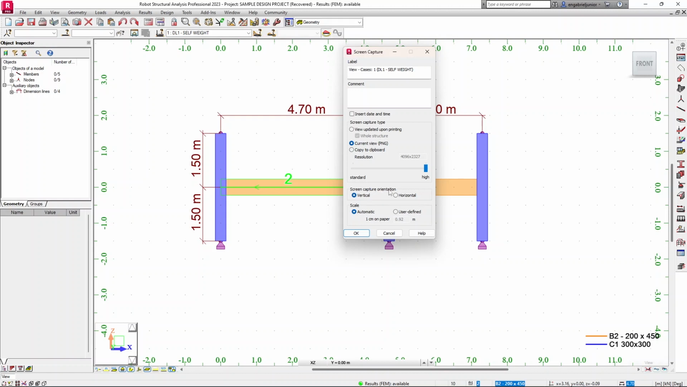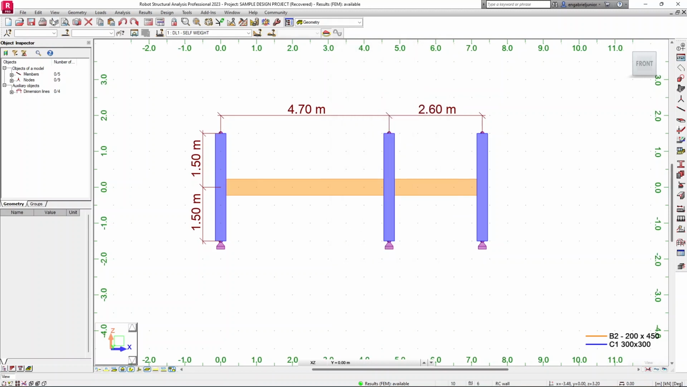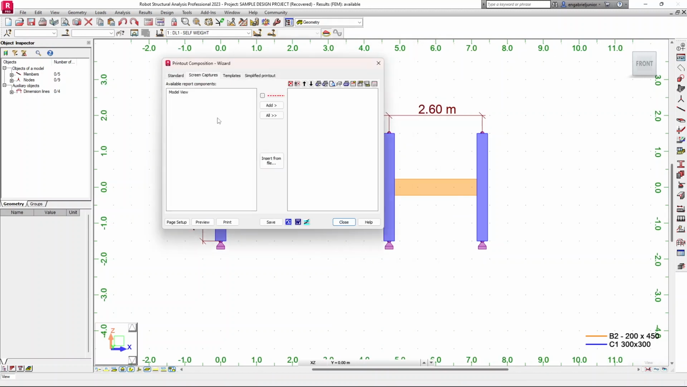Then the screen capture orientation, leave it as vertical. I want the resolution to be maximum, so in case I want to edit it later, it doesn't disturb me. I can change the label to just be model view, like that. Then I press OK. And if I go back to the filter composition, as you can see, it's here now. Now I can decide to move it here. We'll just do that later on.